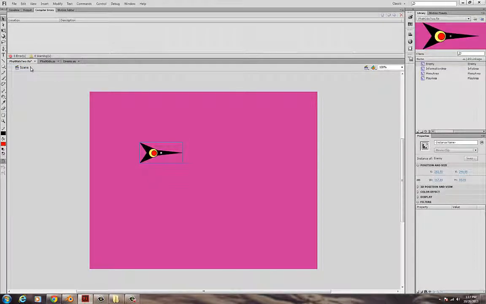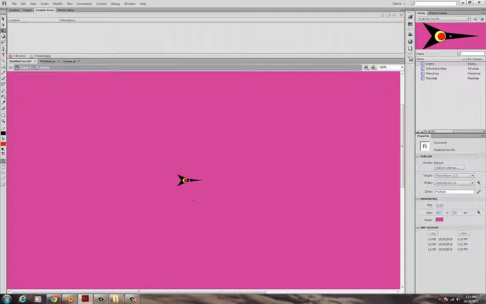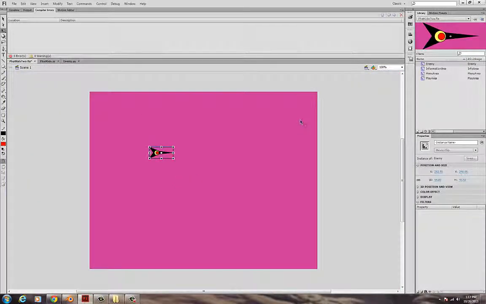Oh, one other thing I think would be nice is if I came back into my enemy and I simply shrank this down because it's pretty large. When I do that, I want to make sure that I line up that circle again with my registration mark. So when I pivot the enemy, it's going to pivot right around that point. Now, if I were to drag an enemy out on the stage, let's see what happens.